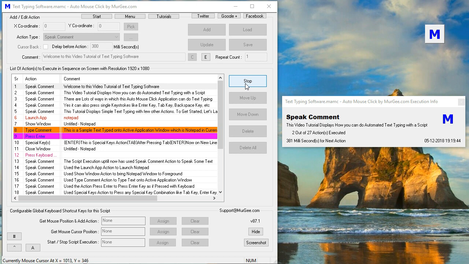This video tutorial displays how you can do automated text typing with a script. There are lots of ways in which this auto mouse click application can do text typing. Yes, it can also press single keystrokes like Enter key, Tab key, Backspace key, etc. This tutorial displays simple text typing with few other actions.